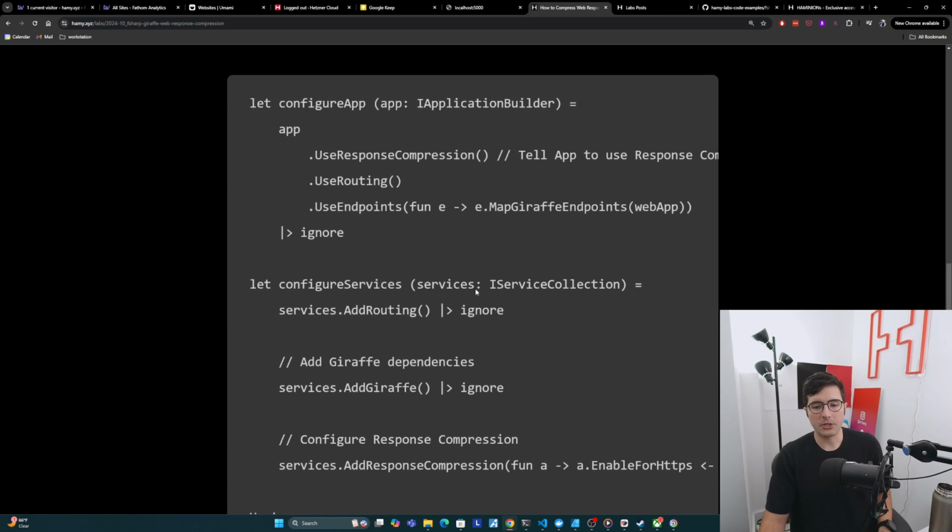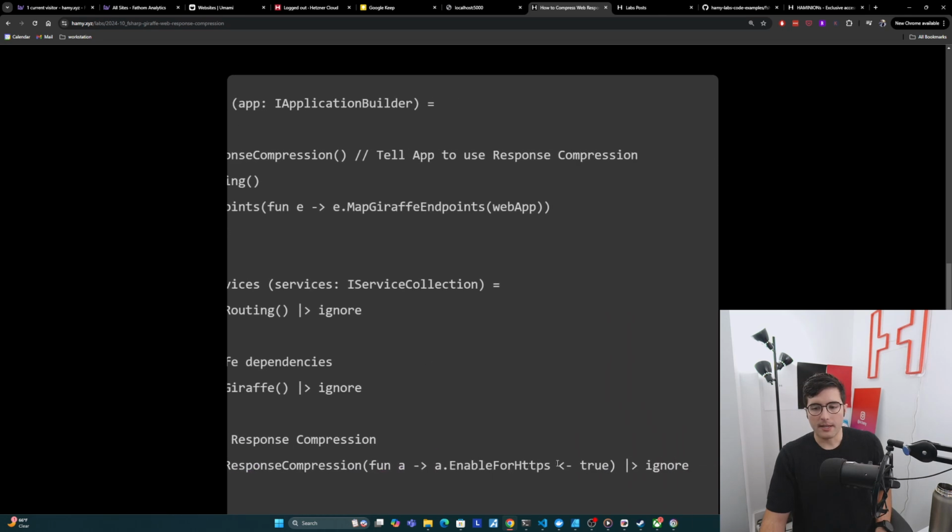And really there's only two lines that we really care about. It's here, this use response compression. It is important that it comes near the top because then everything after it will be compressed. And then here in our configure services, we just have services.add response compression here. And one thing that I'm passing to it is enable for HTTPS to true. This is important for me because basically I only serve my websites on HTTPS. So if it doesn't have this, then it won't actually do anything for me.